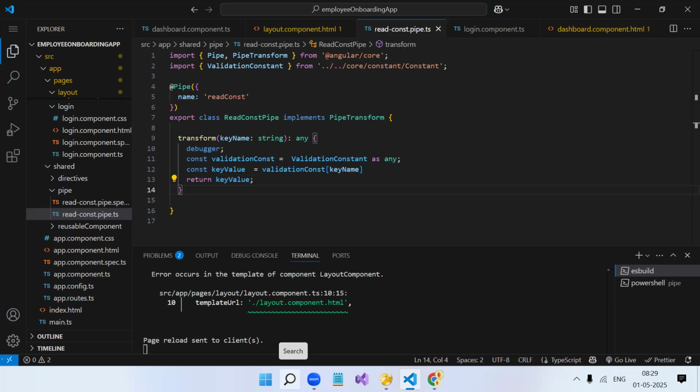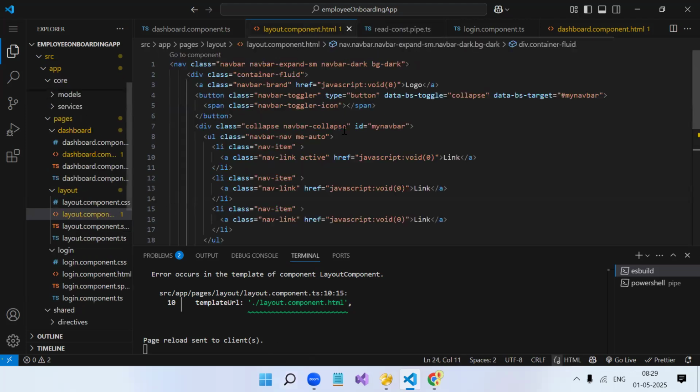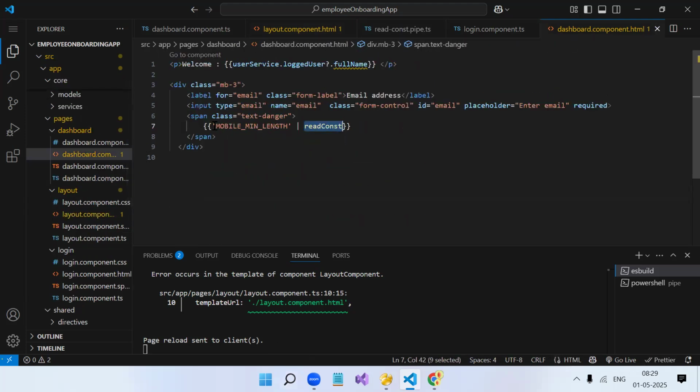You have to create so many variables in every component, right? Instead of that, we have created a pipe which will read the data from the constant and send it back. When we execute it, we pass the key name as a value, and whatever this pipe returns will get printed over here.